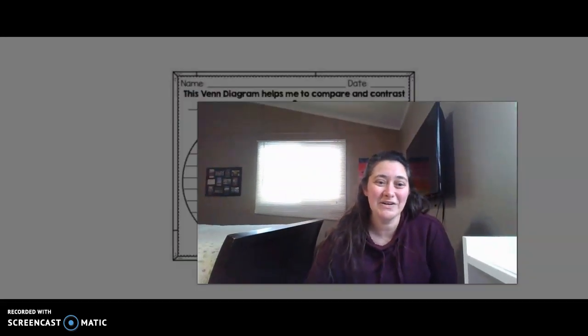Good morning, class. Today we are going to go ahead and start with lesson 2 on comparing and contrasting. Yesterday we worked on comparing and contrasting the rainforests, and we compared the tropical rainforest with the temperate rainforest. We did that through reading our story and then by utilizing a Venn diagram.